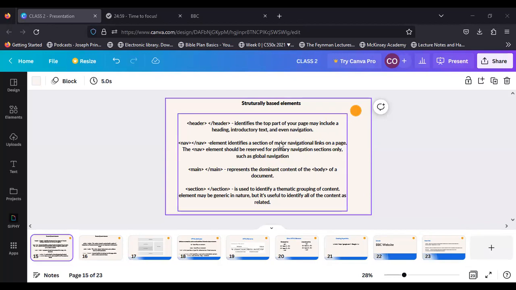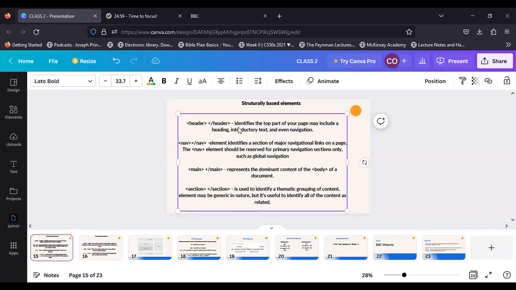Yeah, but the main thing you want to know is that the header is for the top part of your page. So if you're looking at your navigation, introductory text, those things go into your header. Use a nav for links. For example, if you can see, I've opened up Canva, all these things are navigation items. So I'll put that in the nav.